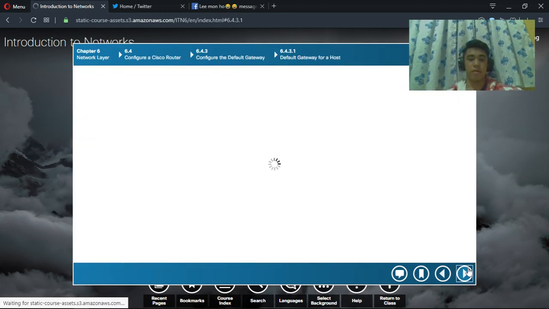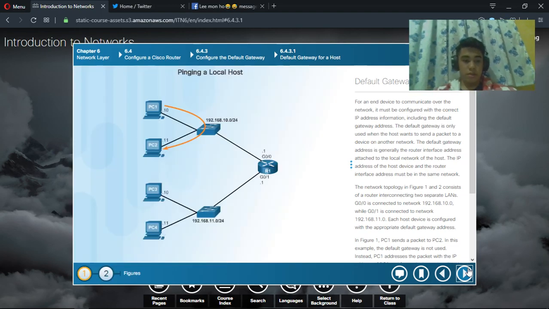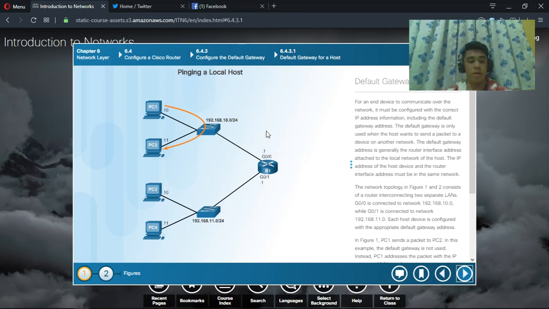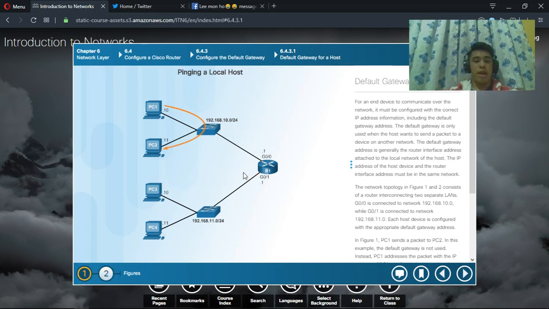Next, default gateway for a host. Default gateway is simply the address of the port G0/0. The address of this must be set as the default gateway in the IP configuration of these two PCs, and also on this switch. By the use of the default gateway, PC1 is able to verify the connectivity to PC2, and also the connectivity to the other network, the remote network.